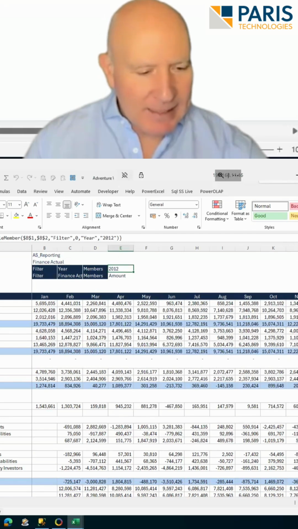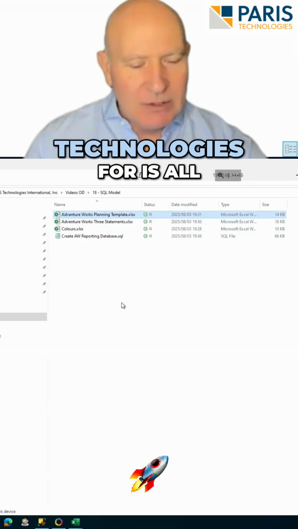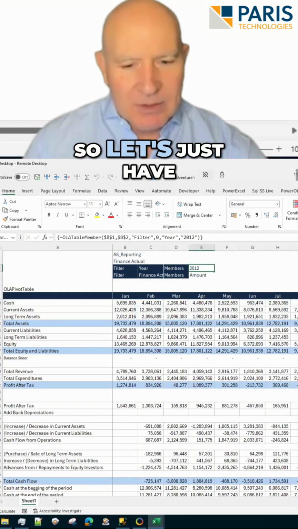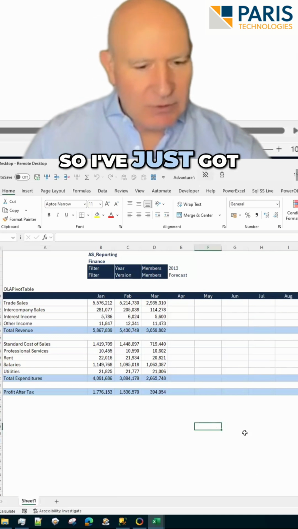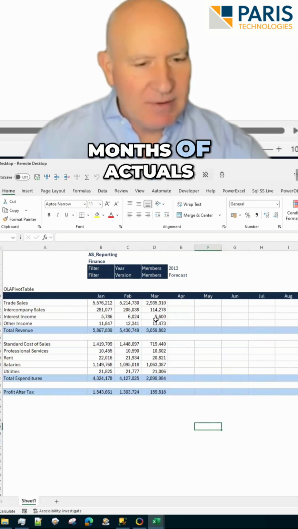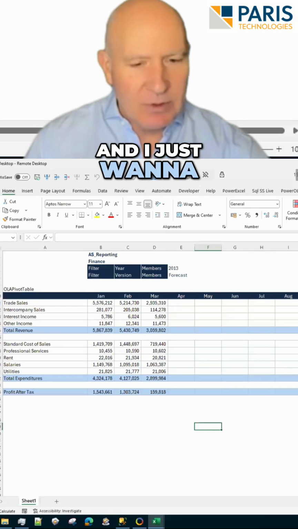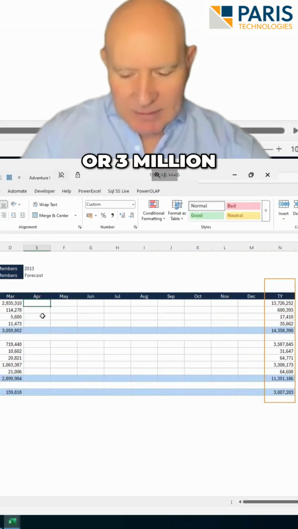What about planning? Because what we really like to use these cube technologies for is all this planning. So let's just have a quick look at that. Here's a good example. I've just got a piece of the P&L here, and it's got 3 months of actuals, and I'm in a forecast, and I just want to do the rest of the 9 months. So let's say I start with 3,000 or 3 million.